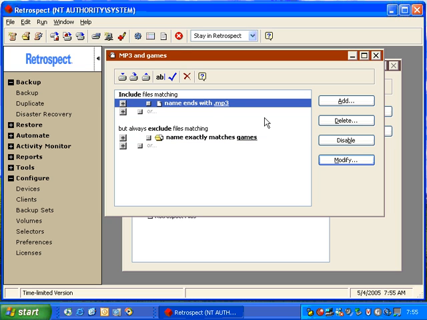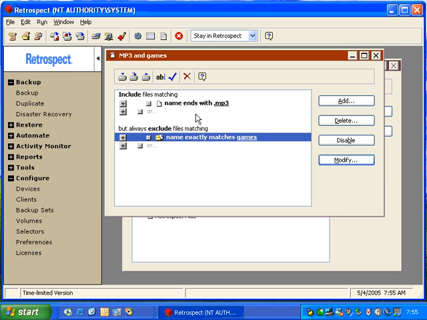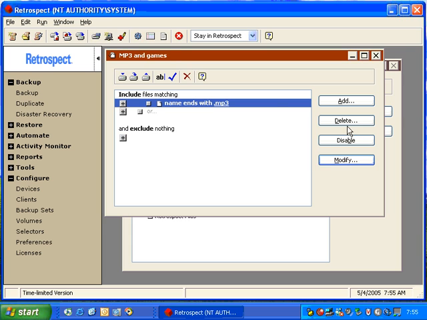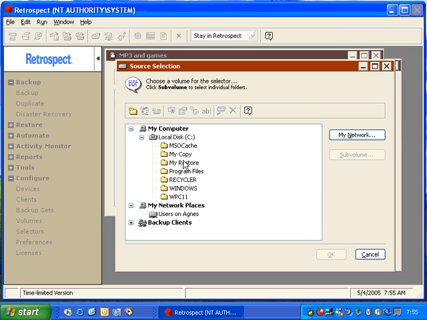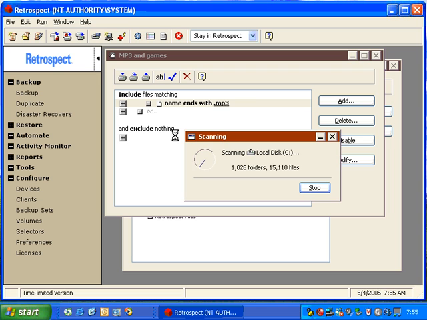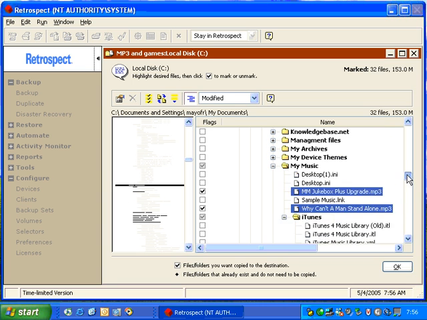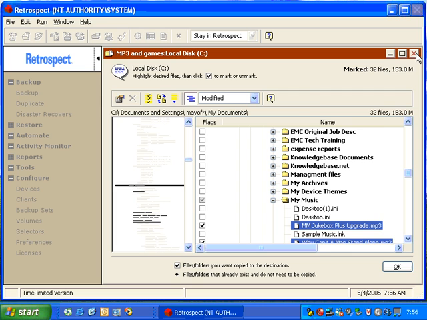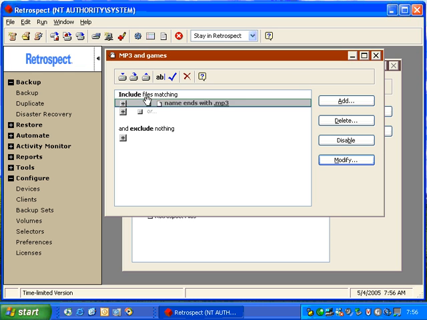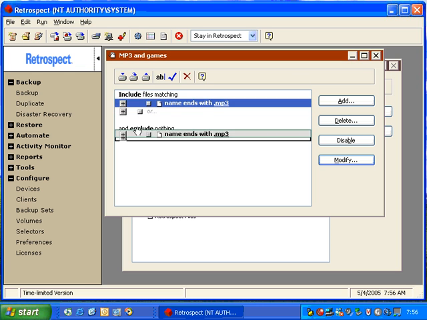Now Retrospect will look for items that contain MP3 in the name. We'll go ahead and delete the games condition and run the check selector again. This time, Retrospect will only highlight MP3 files. And as we can see in the list, Retrospect at this time has only selected the MP3 files. So we've changed the selector from an exclude to an include just by dragging it from the bottom section to the top section.